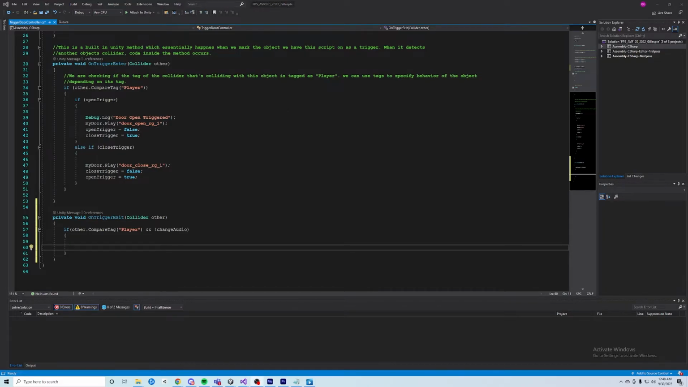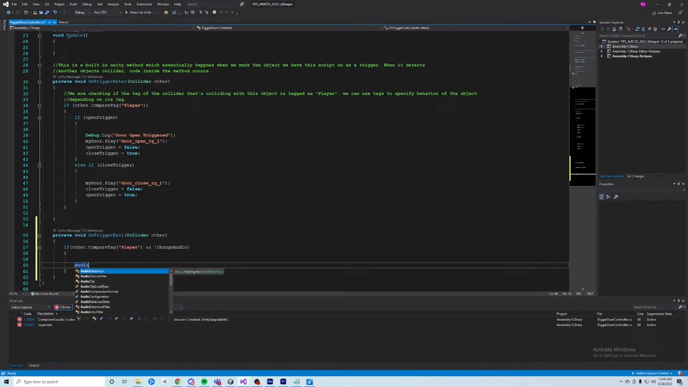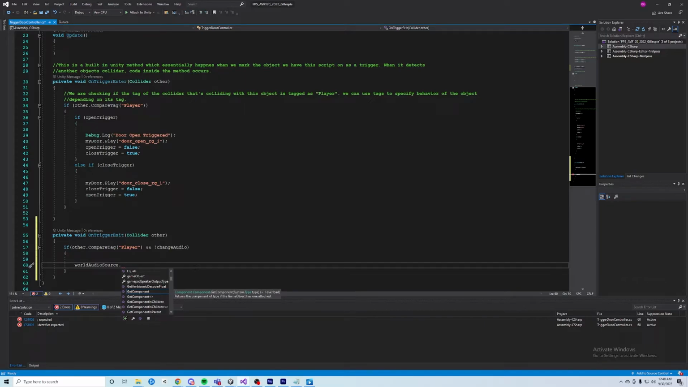So now that we've run that check against the player tag to see if the tag that is leaving the collider is the player tag, and we're checking to see if the change audio bool is not true. If that is the case when we leave the collider, we're going to use our reference to the world audio source. We're going to access the clip field.